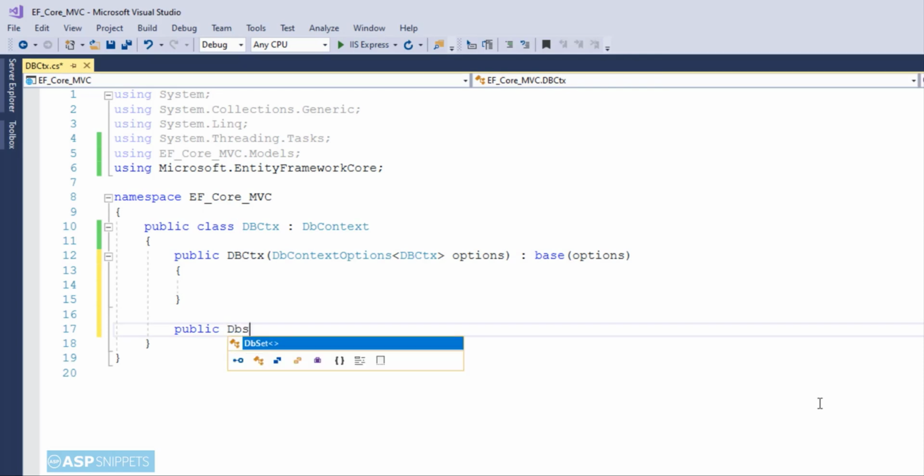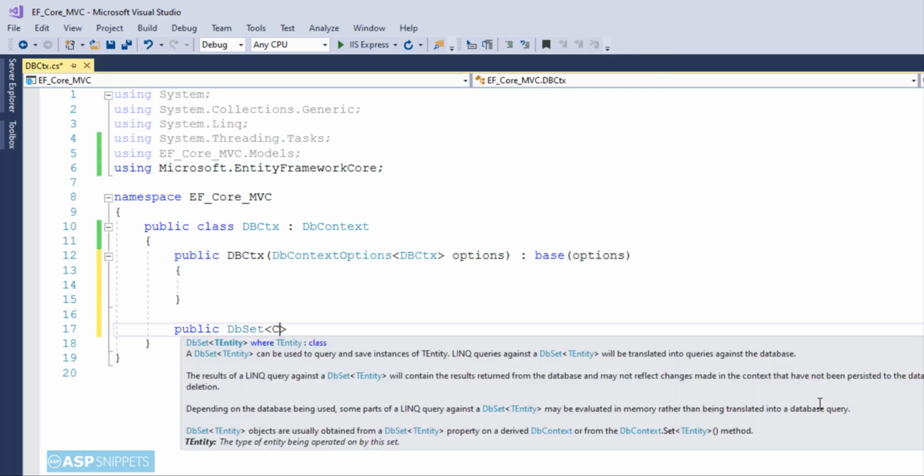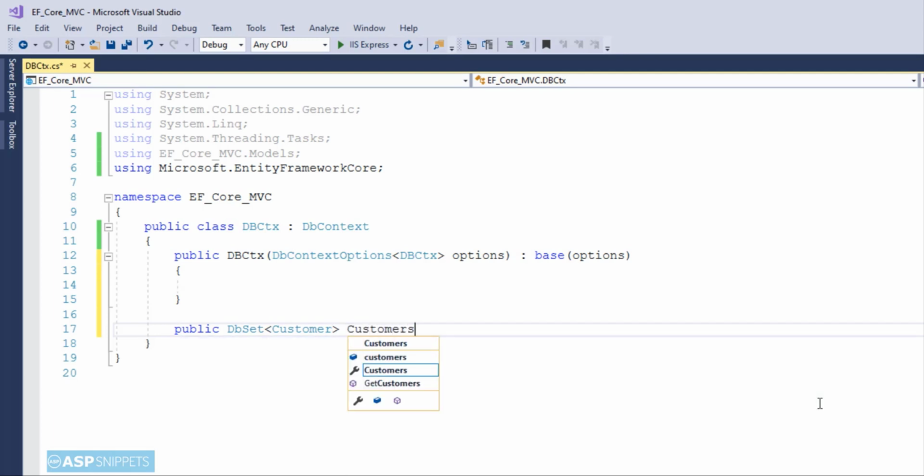Now I am creating a public property of DbSet collection. This particular collection will be of the model class, and it will hold the data which is fetched from the database using Entity Framework. Now we are done with the DbContext class.